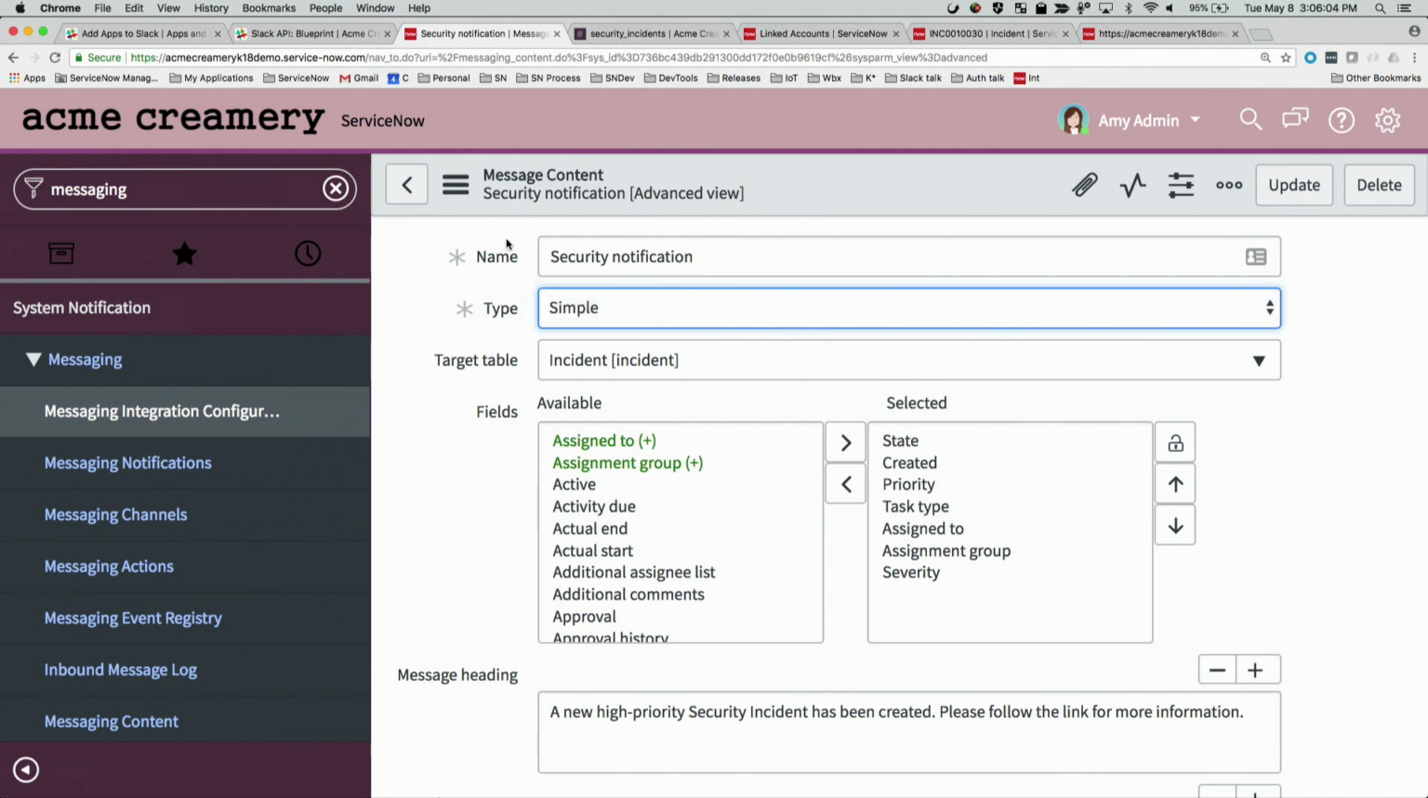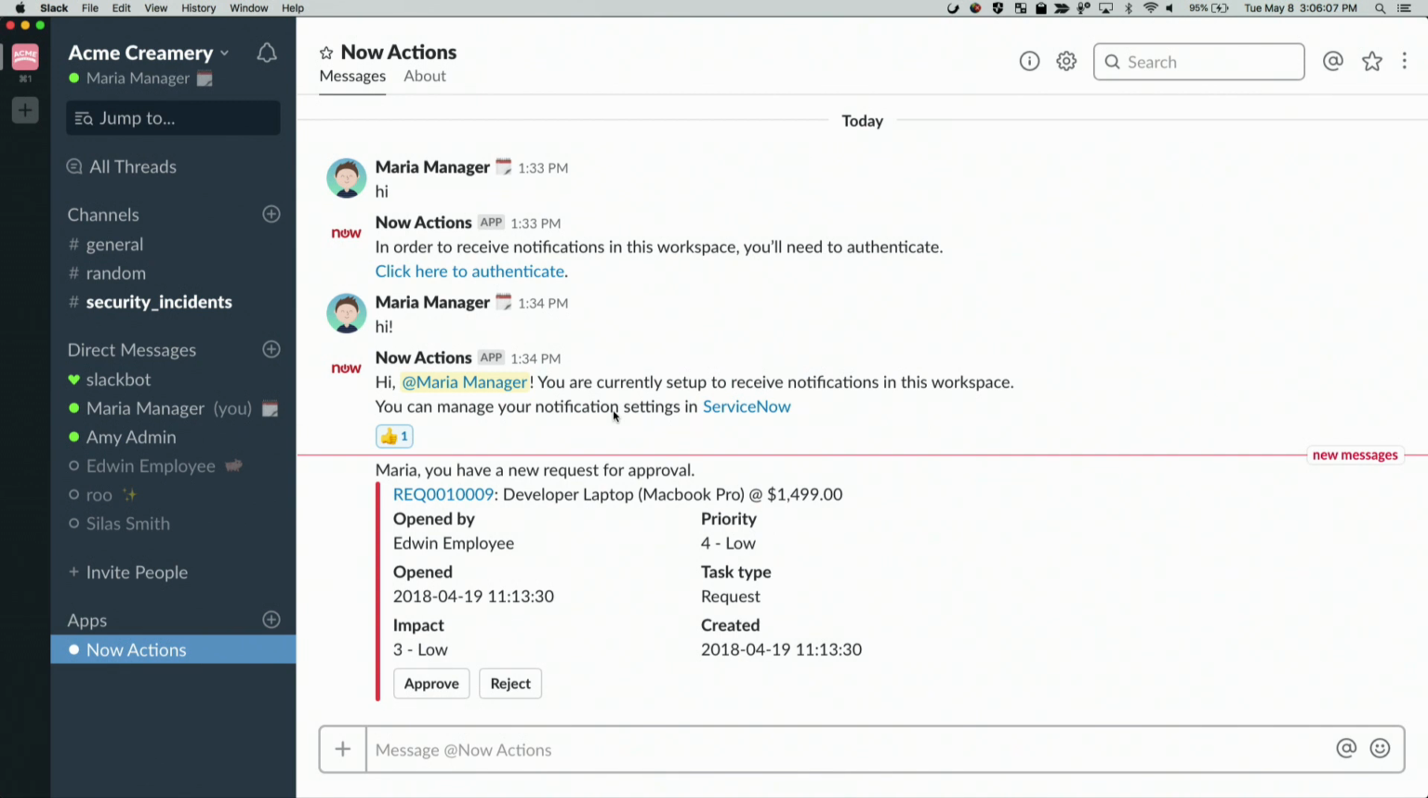So I've got another user here. This is going to be our last persona. Actually, no, that's not true. We have another persona. This is Maria Manager. She's logged in on the desktop client for Slack. She's part of Acme Creamery. She's part of the security team, but she's a manager. And from time to time, she needs to approve requests from her employees for service catalog items. So in this case, you can see that she has already gone through the flow to link her ServiceNow account to her Slack account. And she has a notification here waiting for her of an approval for a developer laptop.